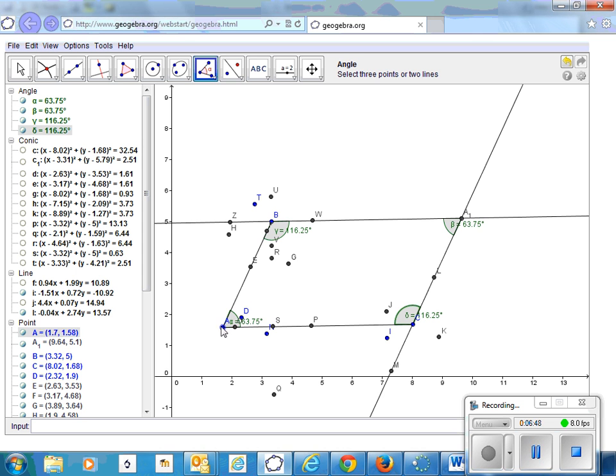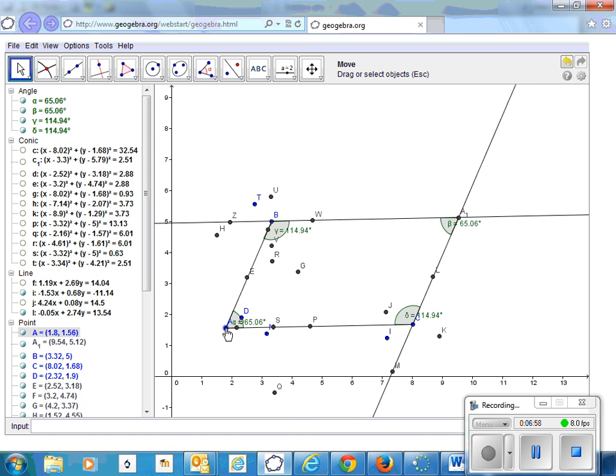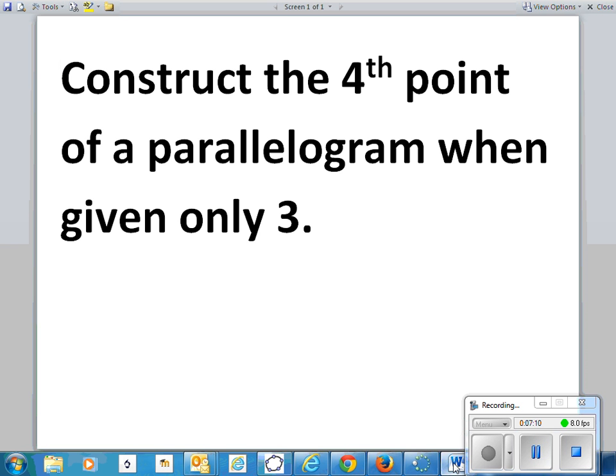So as I change, oops, I only have a slight range that I can go because the circle runs off the end of the segment. I guess I could have made a line instead of a segment. But anyways, the angles stay the same, stay congruent. The alternate angles. What have we done? We have constructed the fourth point of a parallelogram when given only 3.